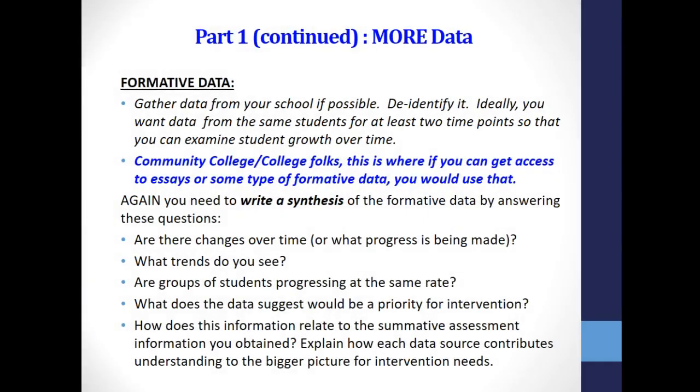So once you've done the data mining sites to get the summative assessment data, you also need to find a way to gather formative assessment data from your school if possible. You need to de-identify it, so no student names or ID numbers, and you need to make sure that you have scores from 2 different points in the school year so that you can measure progress over time.